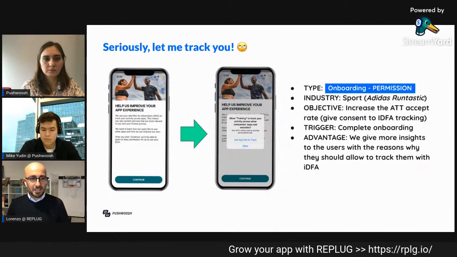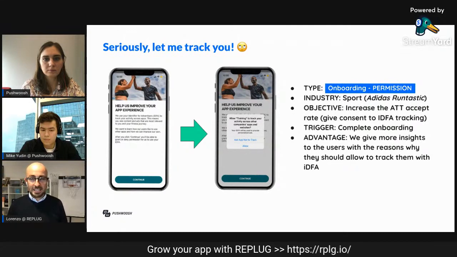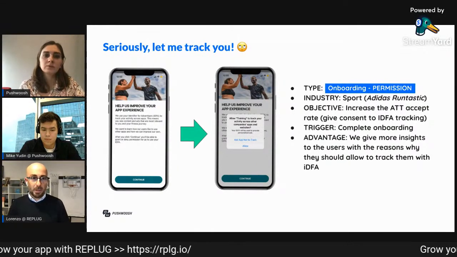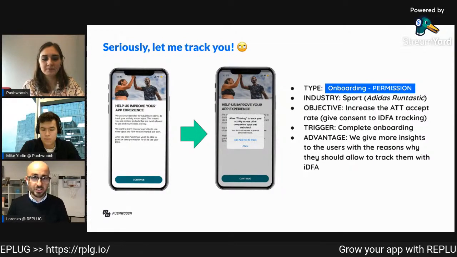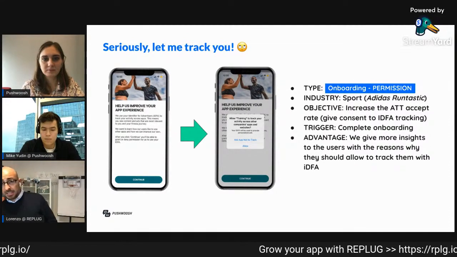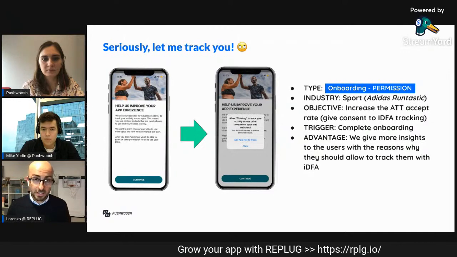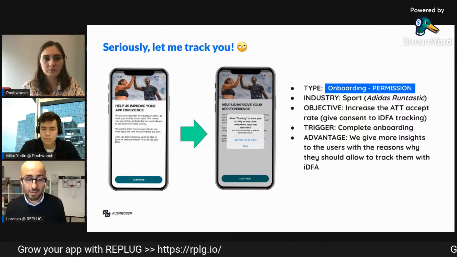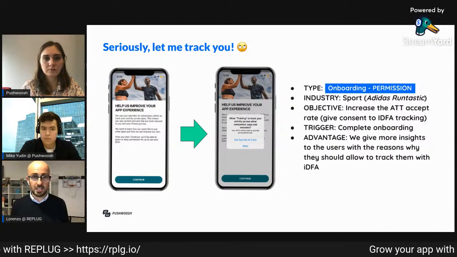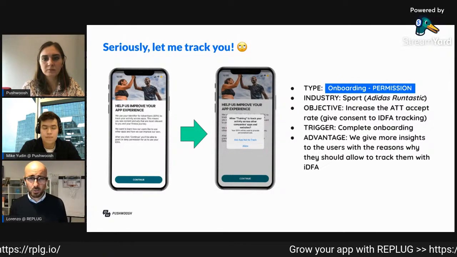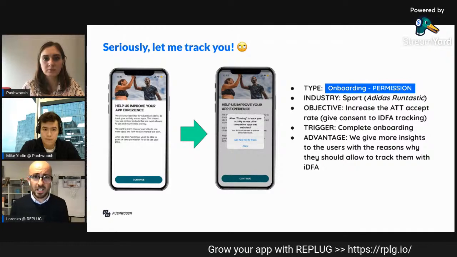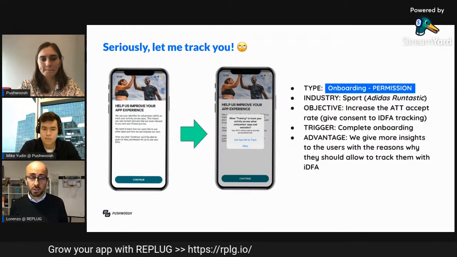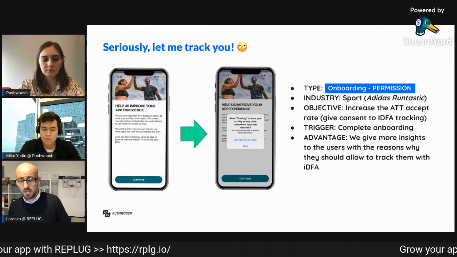Talking about permissions request, as I mentioned during the introduction, a big part of the permission now is the ATT. The ATT is App Tracking Transparency, this framework that you can see on the right. It's something that Apple introduced starting April 2021 with iOS 14.5. And it's mandatory if app developers want to track the user with IDFA.